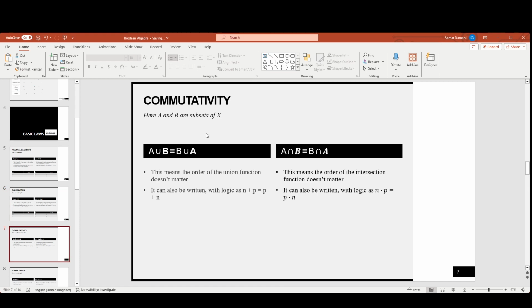Okay, next one. Commutativity. I have no idea how to say this. Here we're using A and B, and they're both subsets of X. When you have A union B, it's the same as B union A, and the same with the intersections. A intersect B is the same as B intersect A. All it's saying is that the order doesn't matter. Either way round will give you the same output, whether it's an intersection or a union.